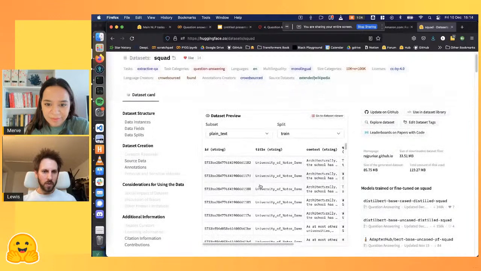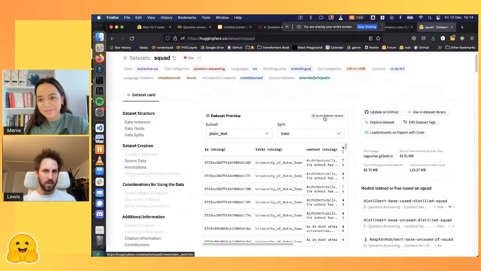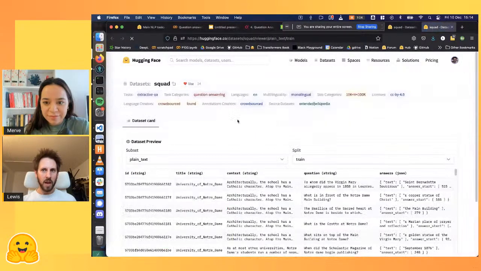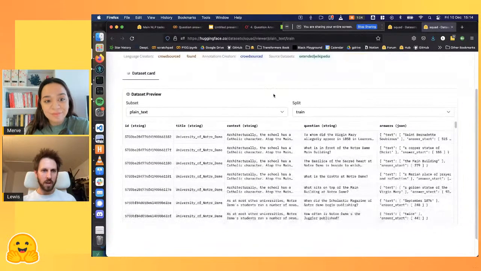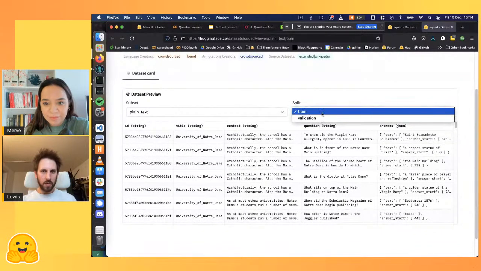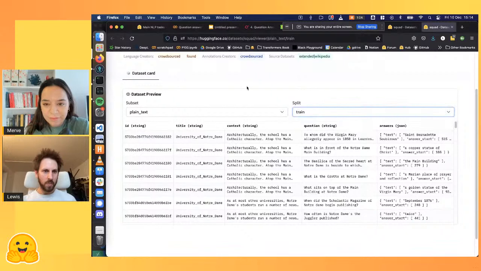Then you'll get a little sample of elements here, but you can also go to this dataset viewer link, and this will show you in full screen what we've got. Here we've got a couple of splits: a train and a validation split.